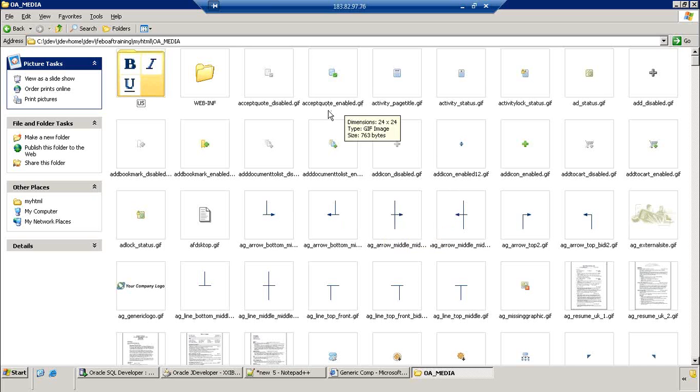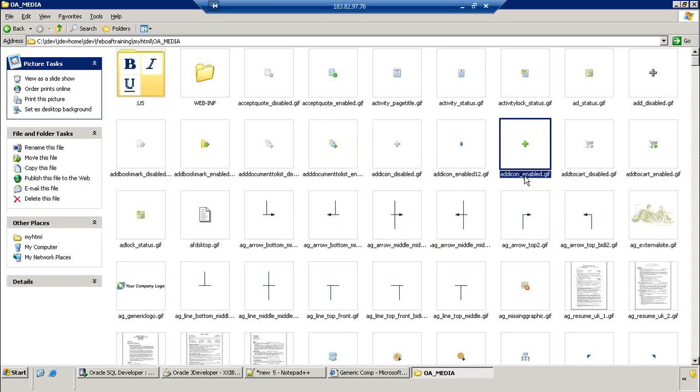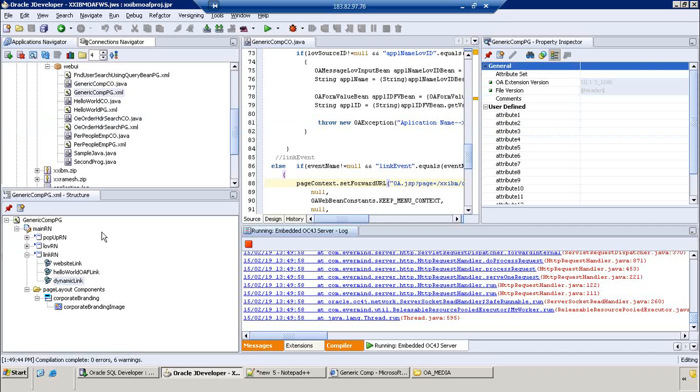We can also have a new image, but let us use the same existing image. So I'll use this image for the purpose in our page, and we'll see how we can raise an event when the user clicks on this particular image. So what is the purpose of this particular image?